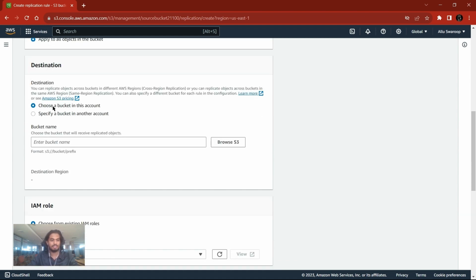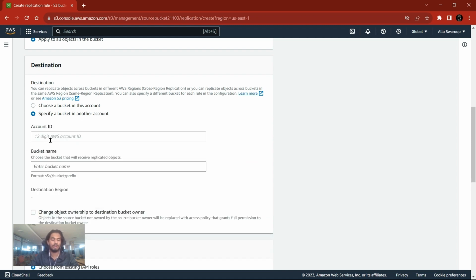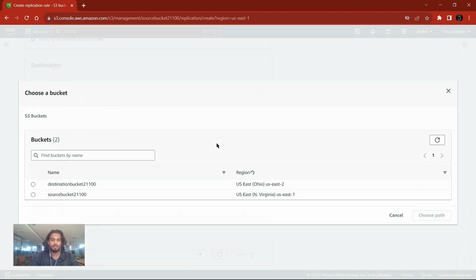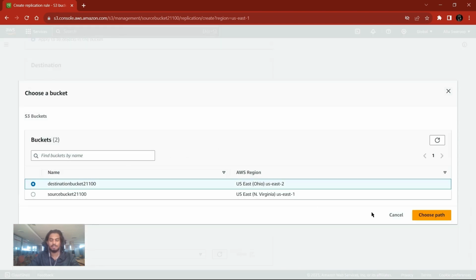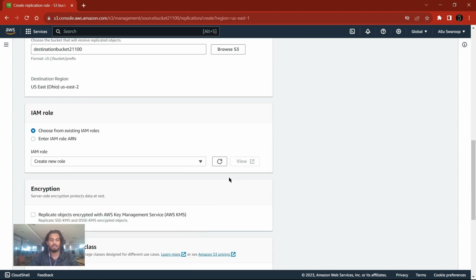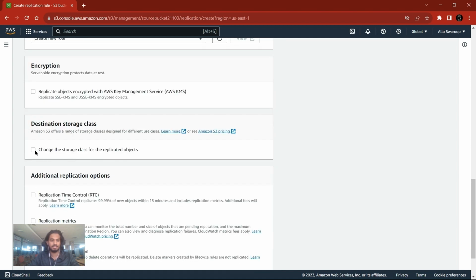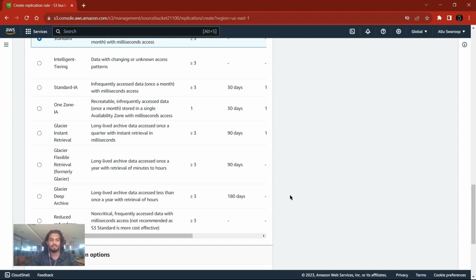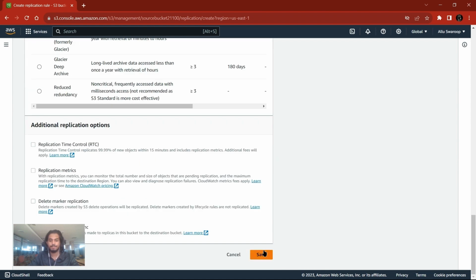And for destination, choose a bucket in this account, or specify a bucket in another account. If we choose the latter, we need to give a lot of other details like the account ID, the bucket name, and all. As we're choosing the bucket in this account, we can browse and select the destination bucket and choose the path. Now we're creating a new role here. Once this is done, I'm selecting standard. And that's it. Save.